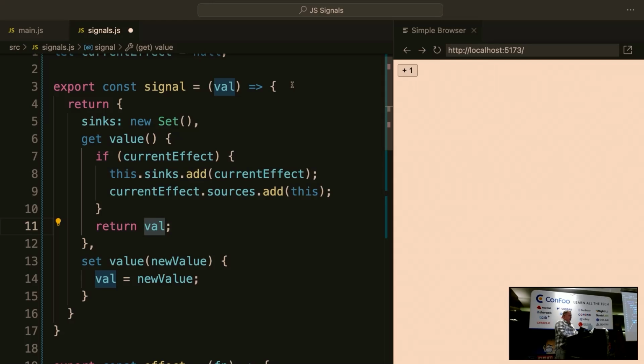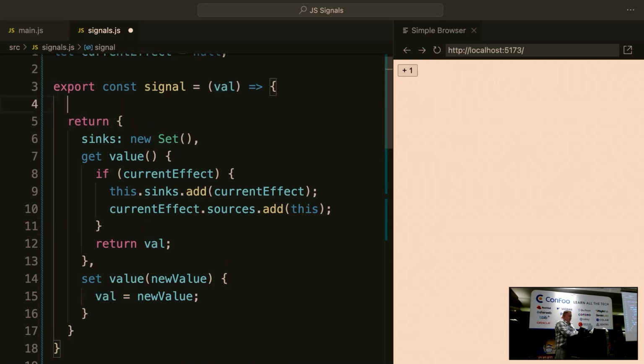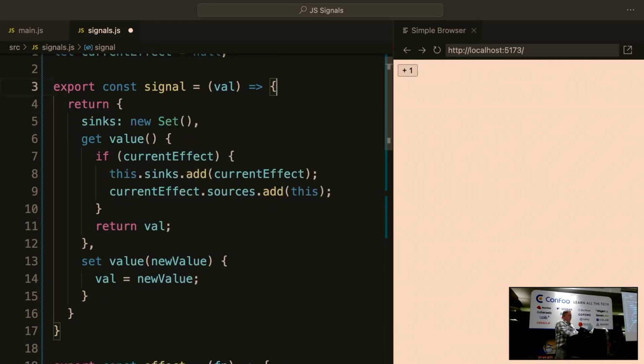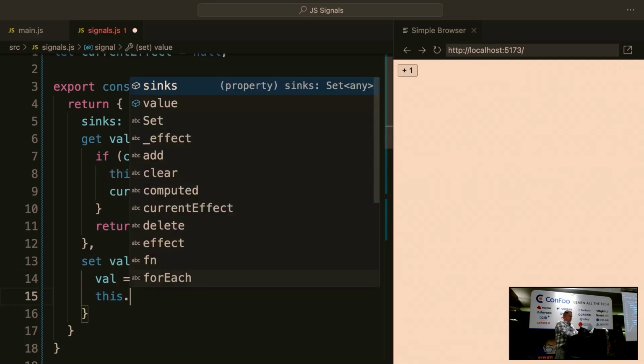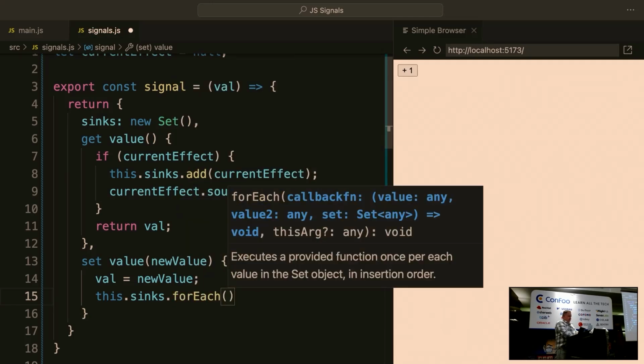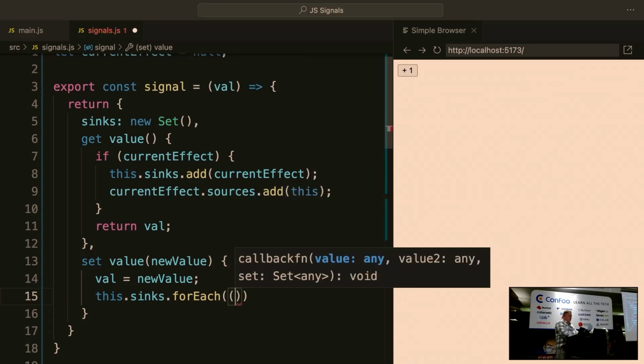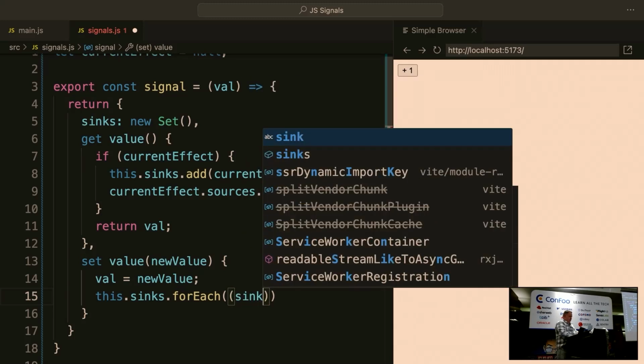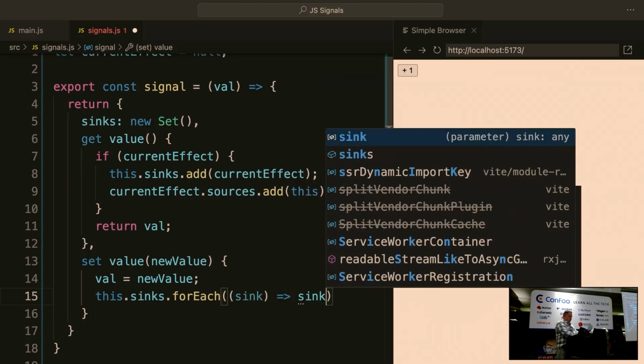If you don't like that, you can always just make a little closure here and make it like a state value or something. But whatever, this is fine. And then all I have to do is go through all my syncs for each. And I say, hey, you should call those because they are going to be effects. So all my syncs are effects. So I'm going to say, hey, sync, call your run method.